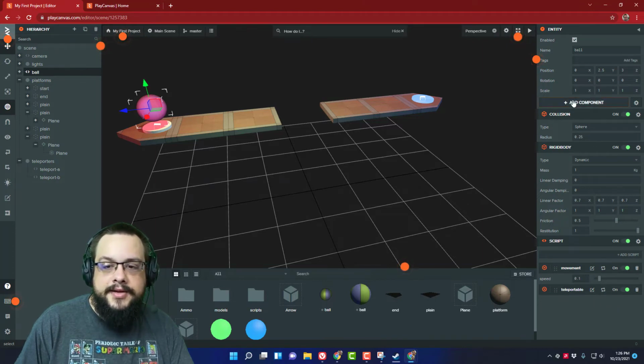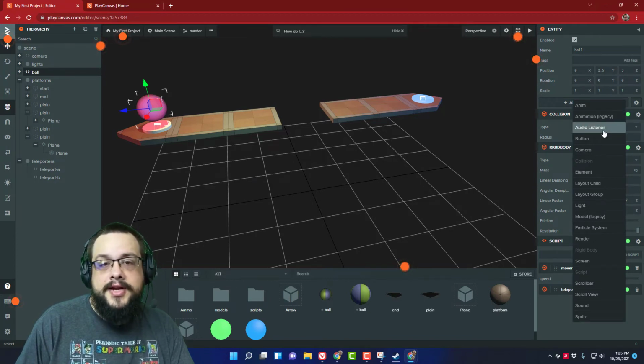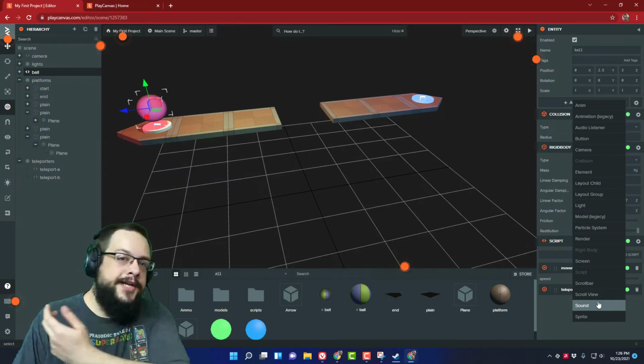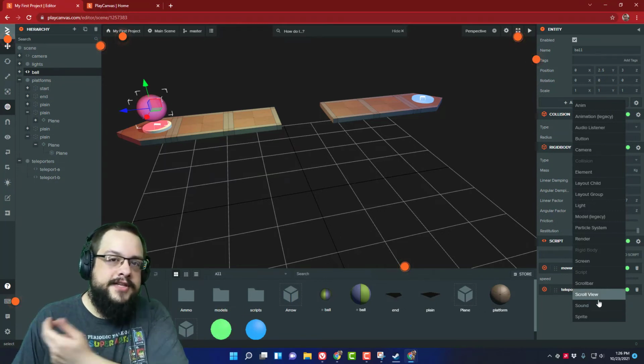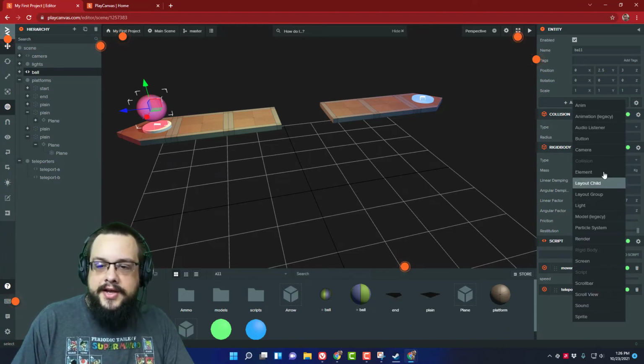If we click on Add Component up here, we can add animations. Audio listeners, which is where the player is hearing audio from. This is usually on the player object itself. That's opposed to the sounds, which are spatial, which means as an object gets closer to the listener, it gets louder, and it's also spatial, so it knows whether it's closer to the left side or right side, so it sounds like it's full 360 audio.